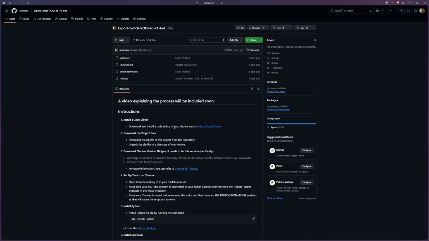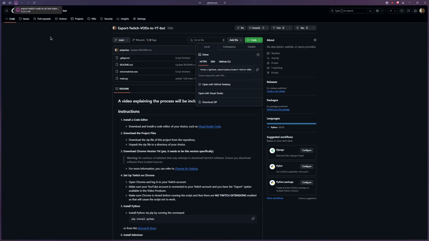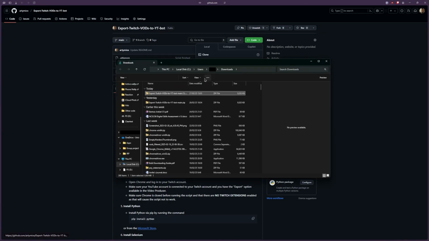And the last thing we'll need is to download the project file. So in the description of this video, I'll include a link to this GitHub page. What you're going to do is click on this big green code button and download the zip. This right here. We're going to show that in our Explorer. And then we're going to extract it.